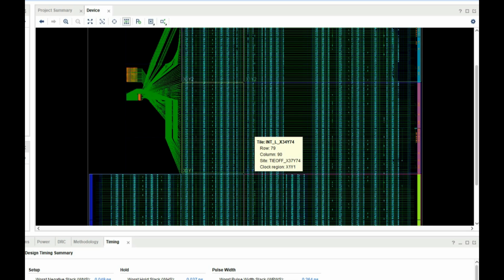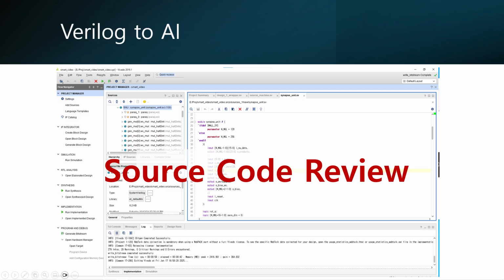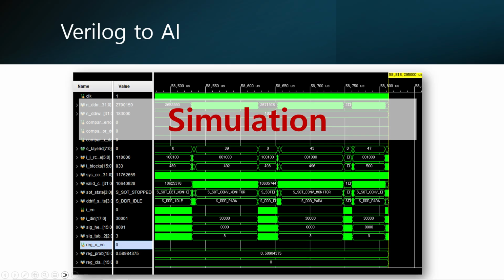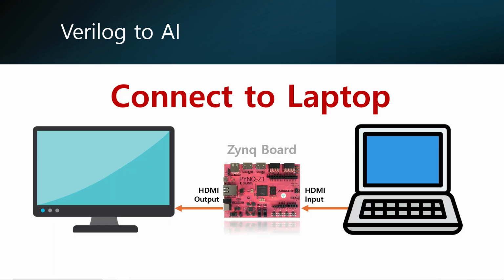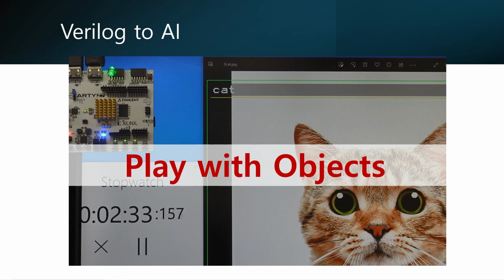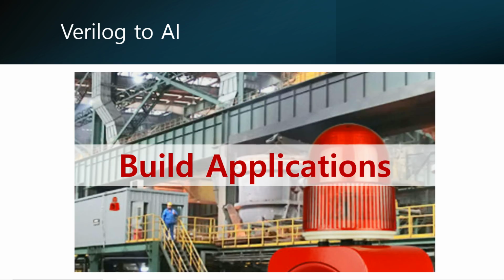So, by following this video, you can start from the hardware source code, create a hardware binary, run it on your development board, connect your laptop's desktop to the board's video input, and do some fun video AI tests, and you can even use it to develop various AI application services yourself.